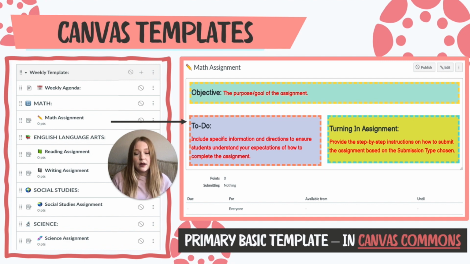So the objective, you would obviously put what is the purpose of the assignment? What are we learning about? The to-do would be that specific information that directs students to understand what the expectations are, and then directions on how to turn in the assignment step by step so that it's easy for them to complete. So if you want to check that out in Commons, it is over there in the link within the slide deck.